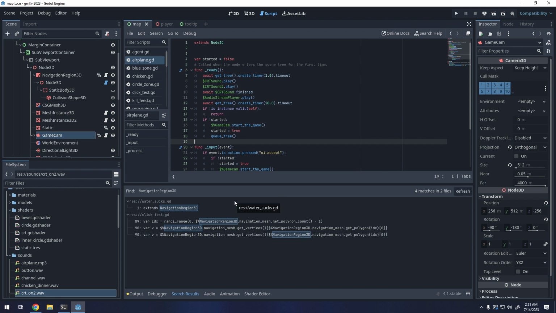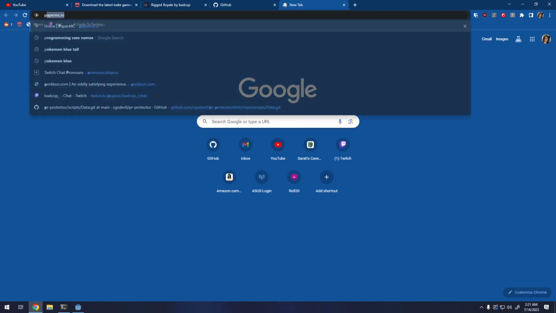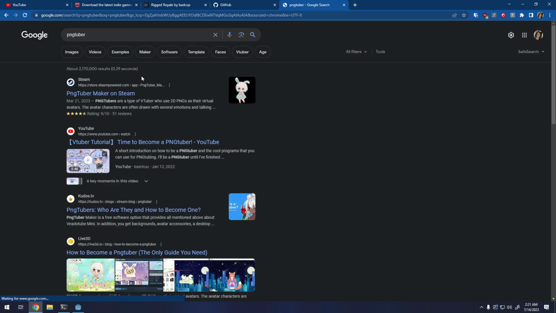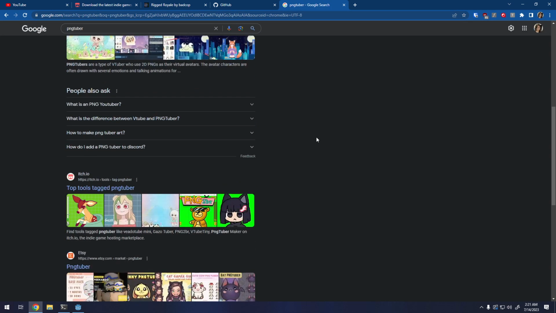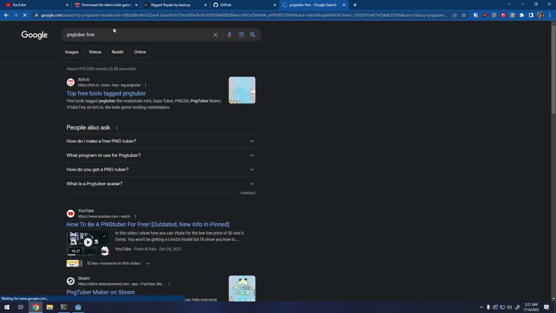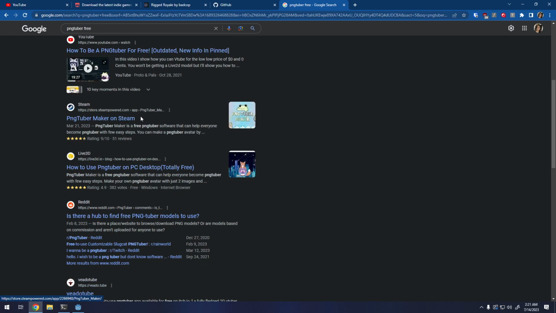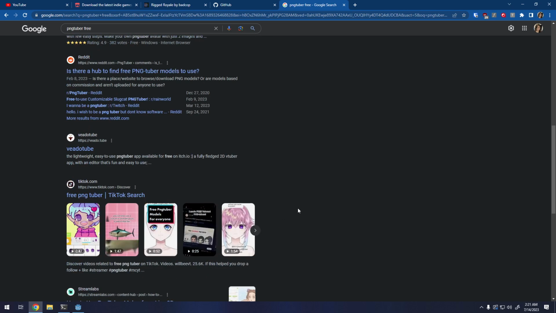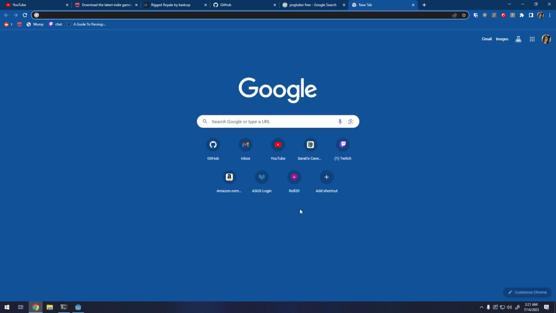I feel like I should get a little PNG tuber for when I'm not using my cam. That way I can stream without cam. How do you do that? Is there a free software? Who would do that? I could do it myself, but I'd have to wire up the audio detection. How do you do the audio detection?